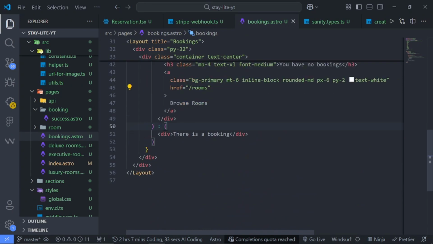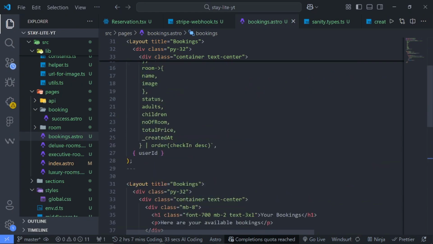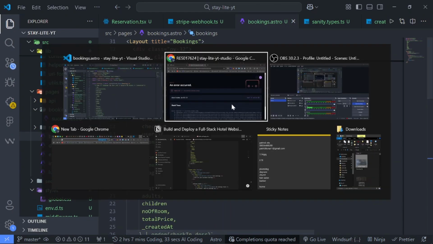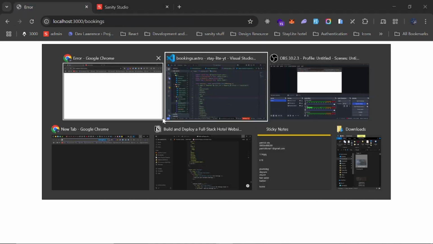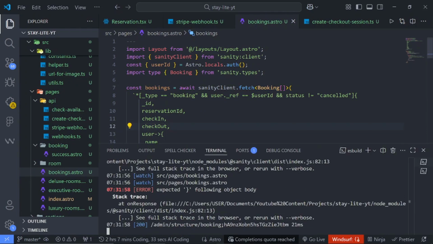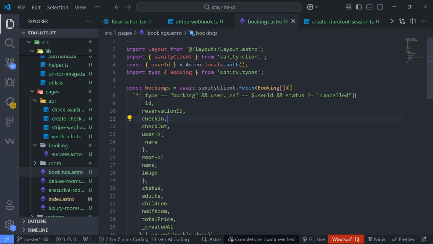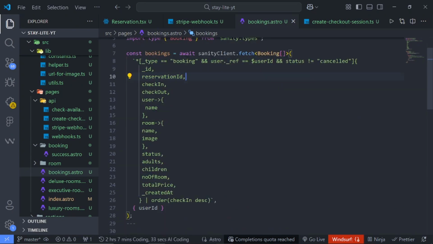So if we save, we should get there's a booking because we used this account to create a booking. So let's allow these guys to load. All right, so there's an error, and if I check my terminal quickly, okay, expected curly brackets. So I think this means we didn't add a comma somewhere. So let's just quickly go through this.